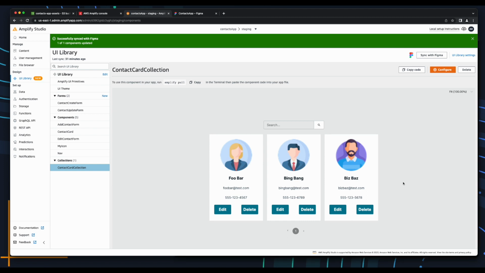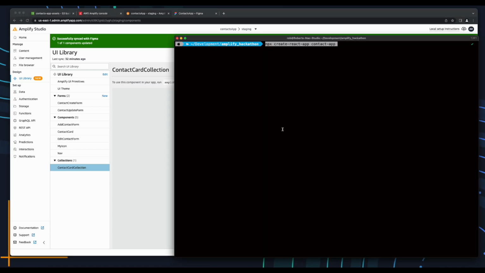All right, now with our data model created and seeded with dummy data and our UI component elements bound to the contact model, we're ready to pull the React code, which will be generated by Amplify, down to our local machine. So to do that, I'll jump into a terminal and scaffold a new React application using Create React App.